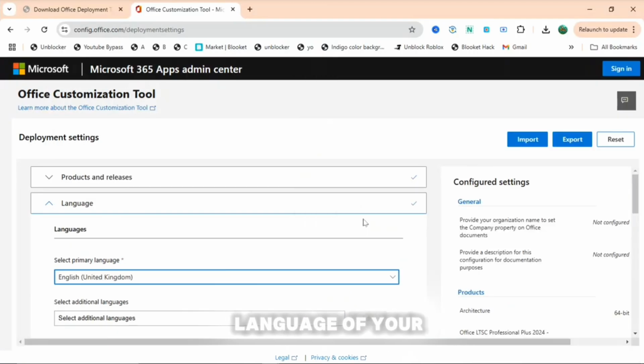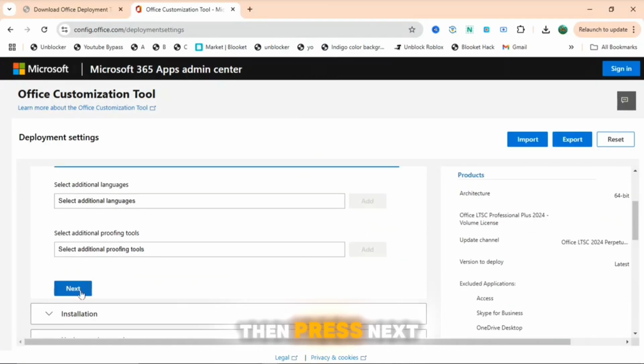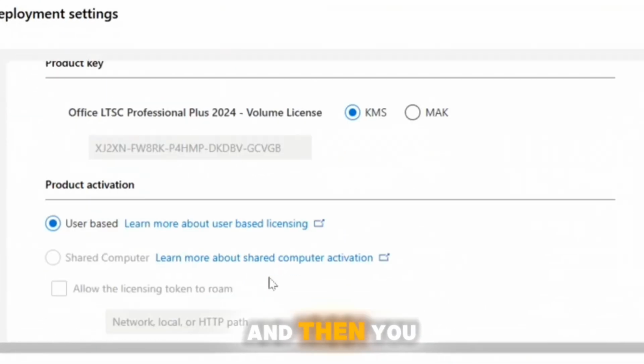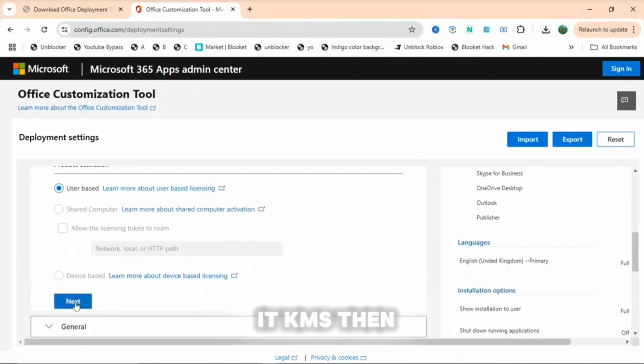From here, you want to choose a language of your choice. I'm going to just do English, then press next. From here, you can keep this the same and then just press off here. And then you can go to the next one and just keep it KMS. Then you just want to press next.